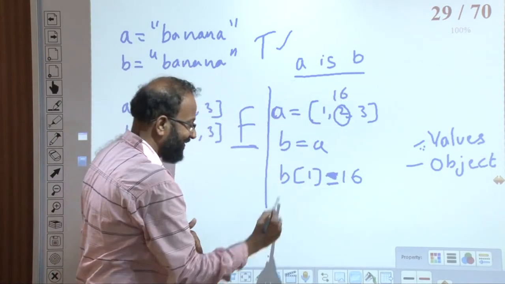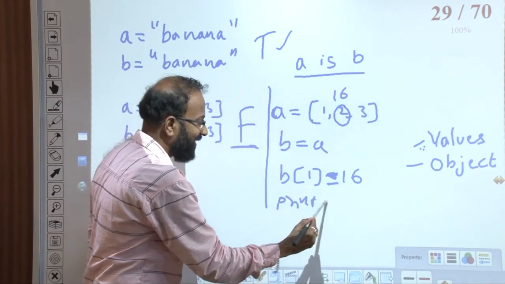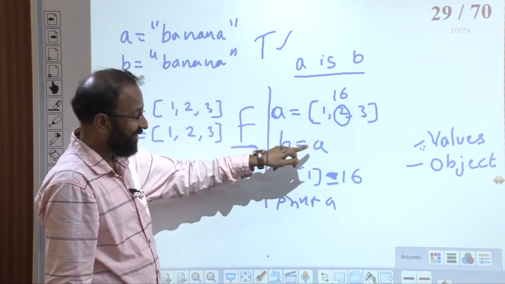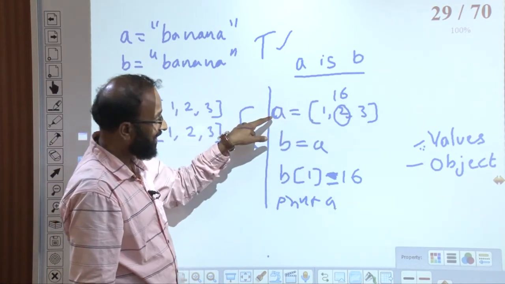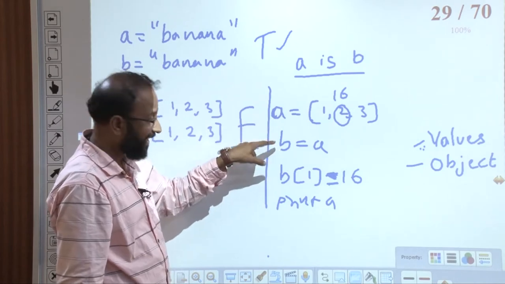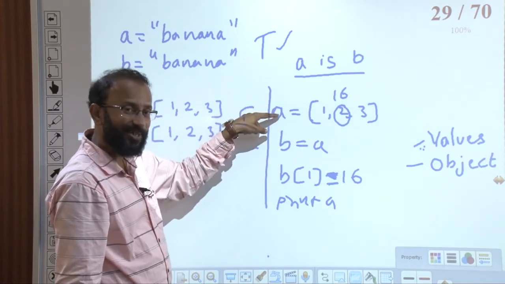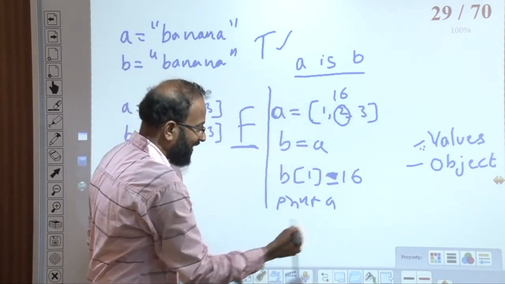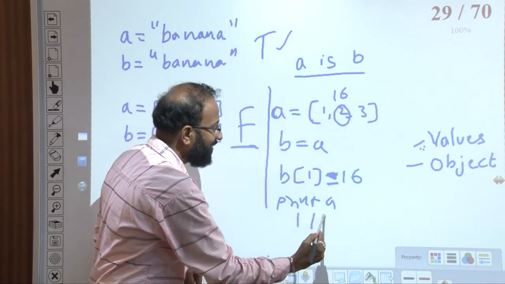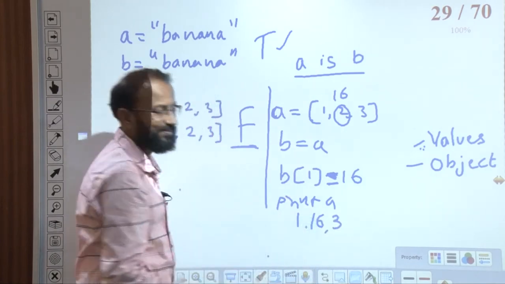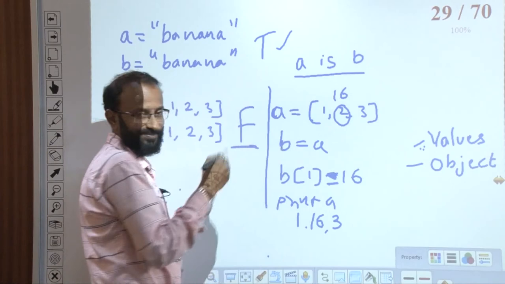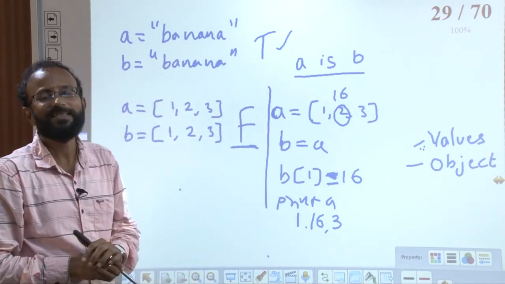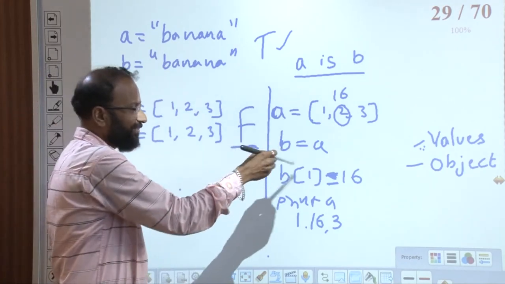Now, what if I print A? I will say print A. Now, what should be my output? As B equal to A, for this object I can use my name as A or B. So in that case, B becomes an alias for A. I do some modification using B, and actually it is modifying my A. So if I try to print A, I get the values 1, 16 and 3. Right? So this is aliasing. Aliasing is available in a list, but not in strings.